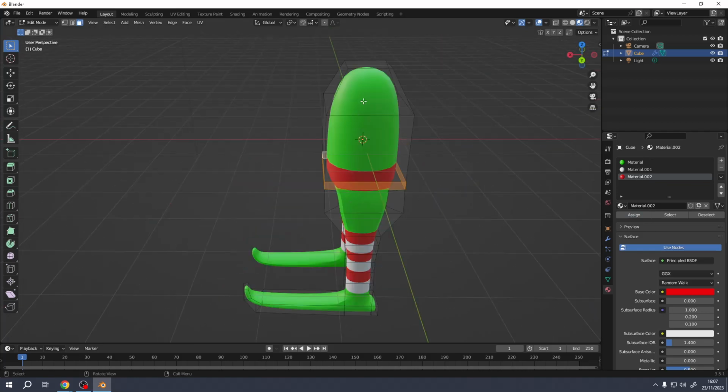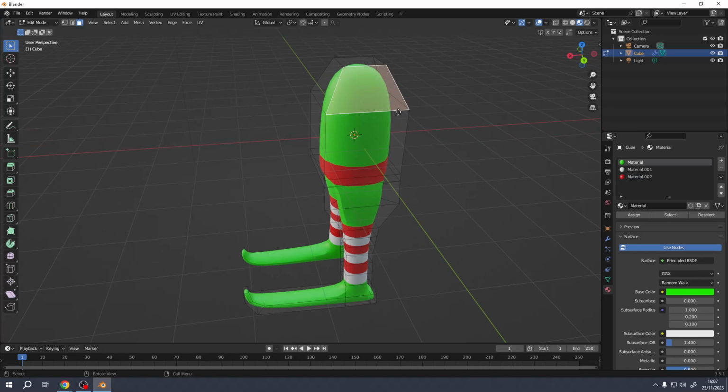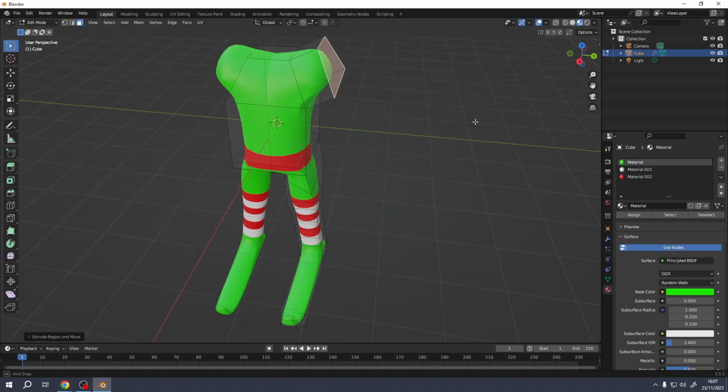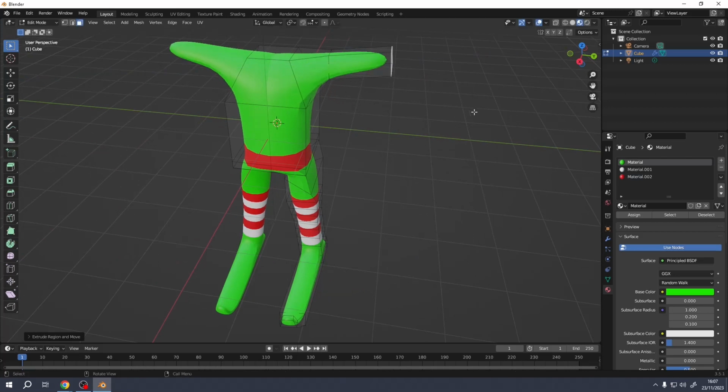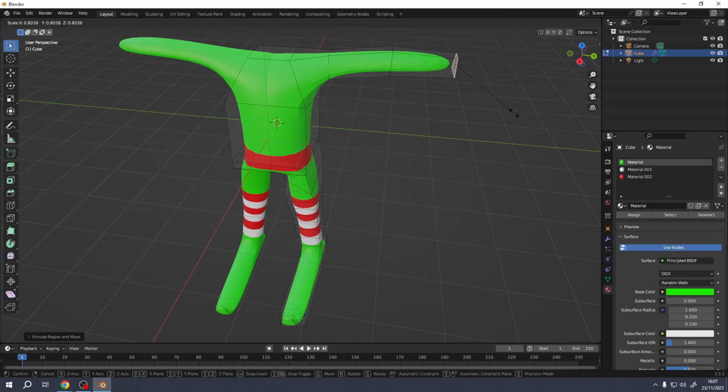That sounds painful. 3 on the keyboard. E to extrude. That'll do some shoulders. R and X to rotate. Maybe make them a bit smaller. E to extrude. Maybe R, X, E to extrude, S to scale.